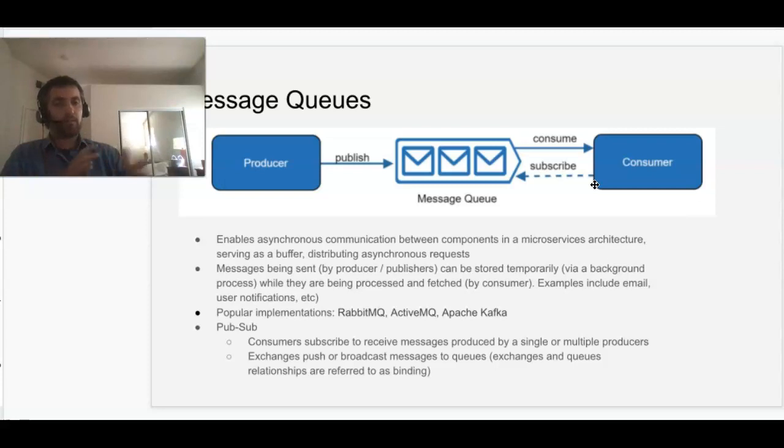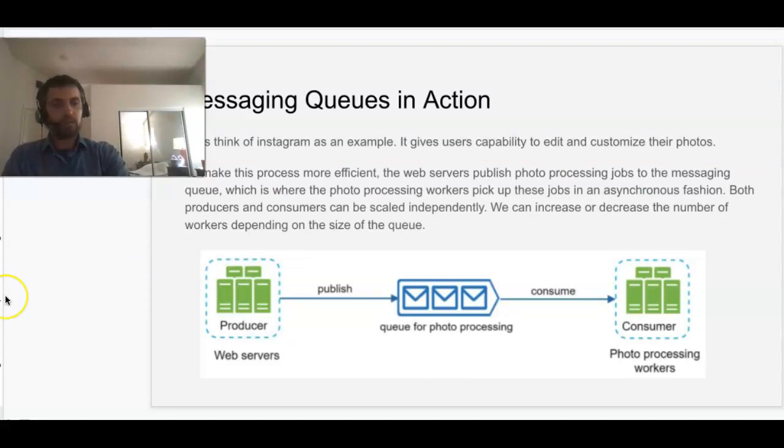So it's a pub sub architecture that Google implements. You have consumers that subscribe to receive messages produced by some producer or producers, and they'll just be receiving these messages when they're available on the queue. So it's decoupling the producer and consumer from each other because you have this messaging queue or messaging tier in the middle that takes care of that for both. And this is a good illustration of that.